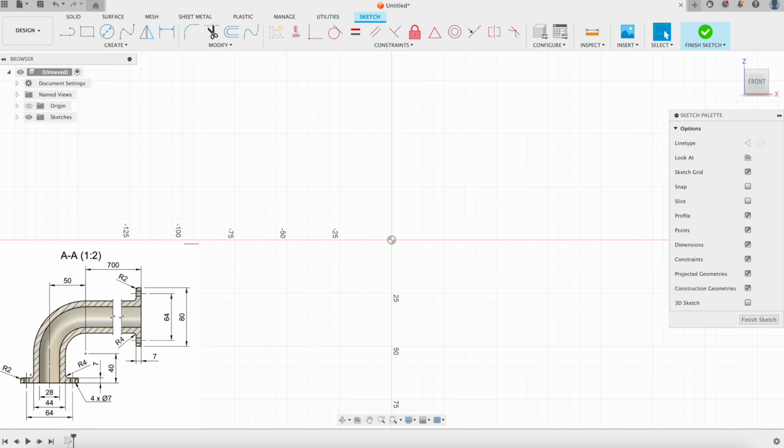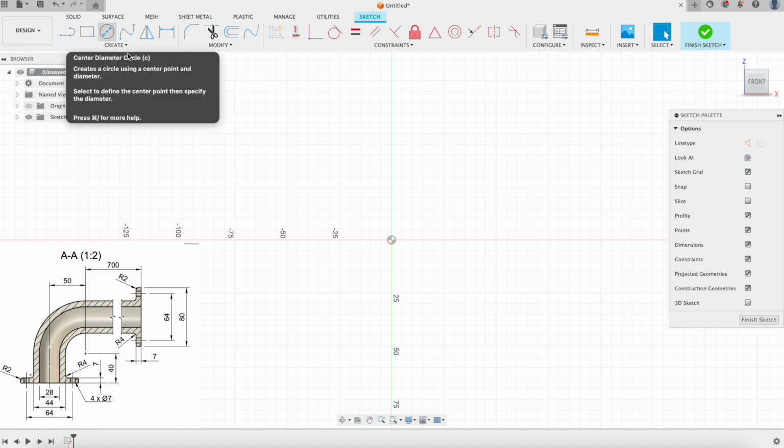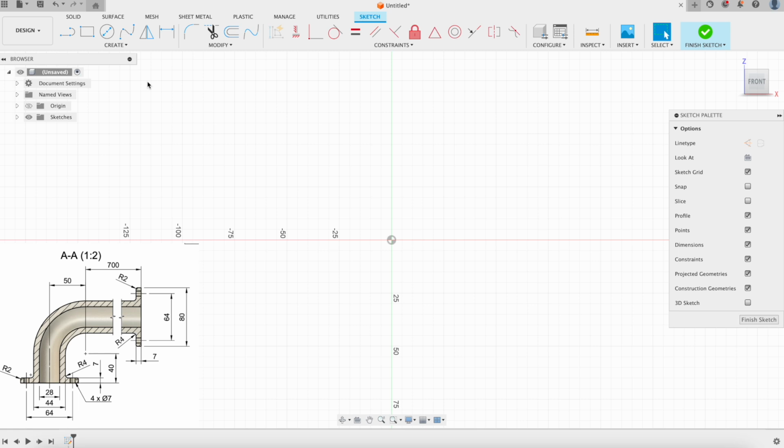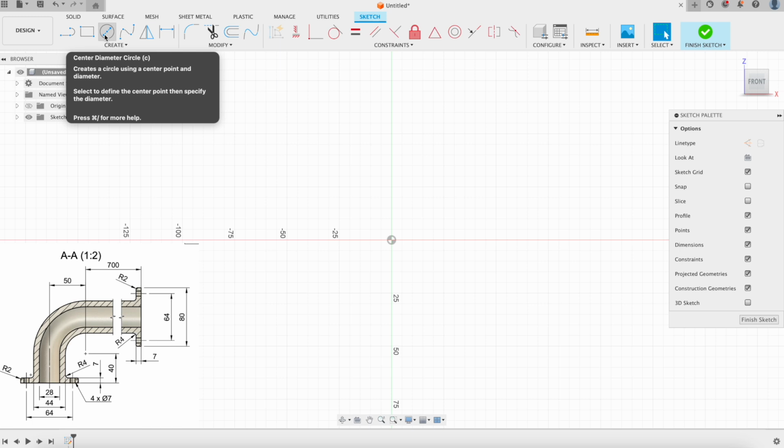Okay, so as we're looking at this, in the bottom left of the part, we see that the inner diameter of the pipe is 28 millimeters, while the outer diameter of the pipe is 44 millimeters. And we also see that there's a radius of 50 millimeters going along the 90-degree part of the pipe. So I'm just going to draw that in this view right now. That's what I'm going to be focusing on.